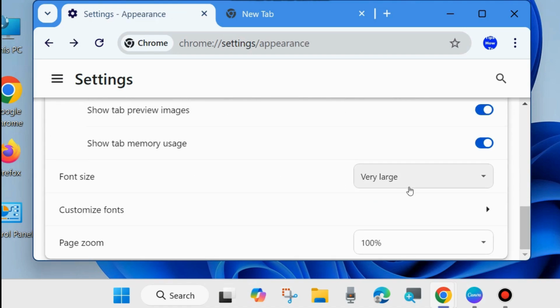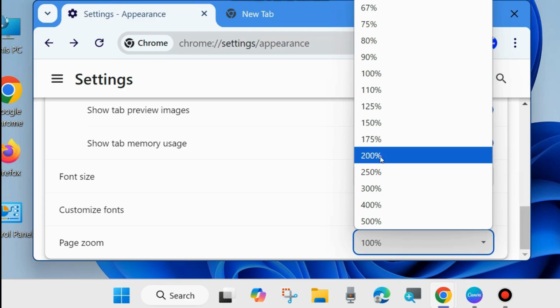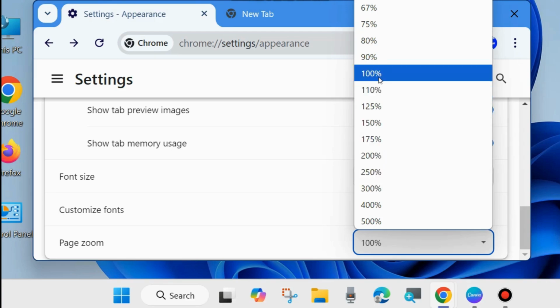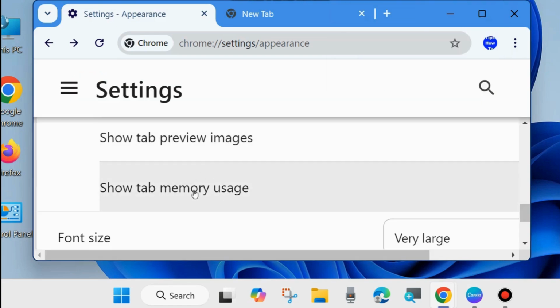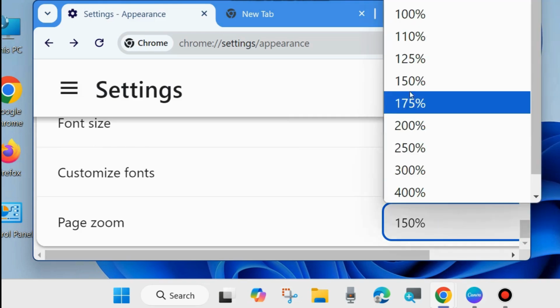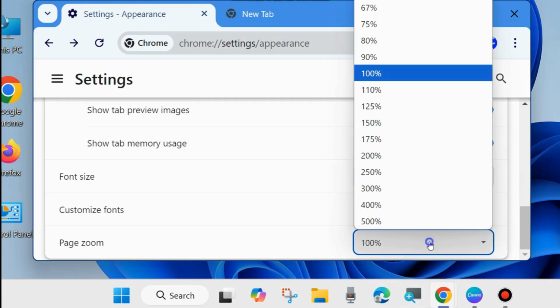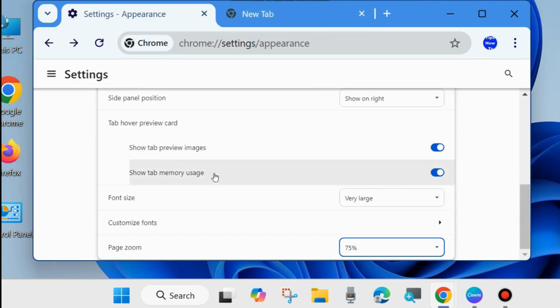browser font. Page zoom is also available here, and you can change it to various percentages, either 150%, 175% as per your requirement from here. For example, 150%, and you can see the font size automatically changes. So from here you can easily customize or change the font size of your Google Chrome browser on your Windows 11 and 10 system.